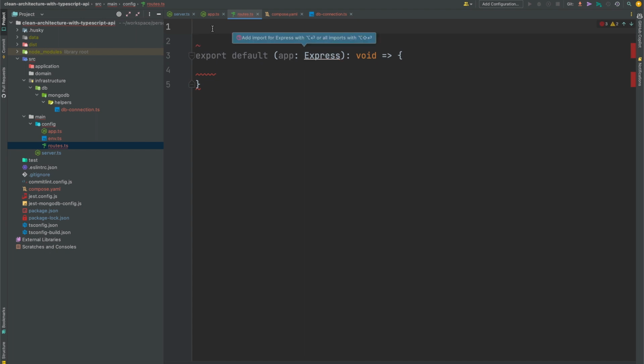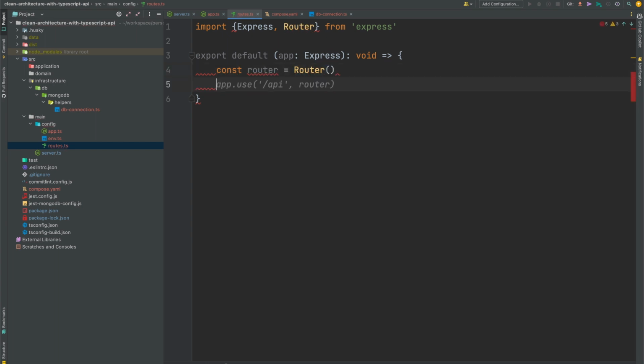Let me import the Express type and also the Router type from Express. Perfect. So here we can define our router, and then we can define, let's say, a health check route, just to make sure that our app is running and working fine.